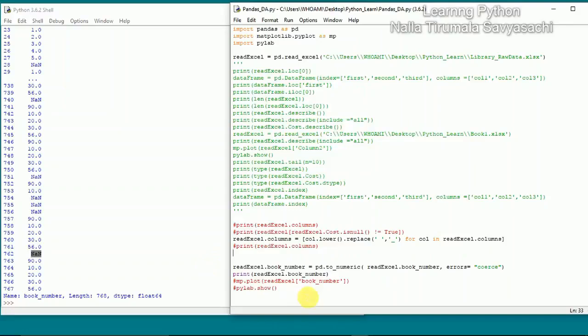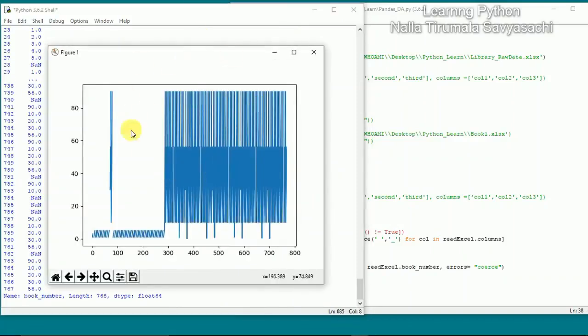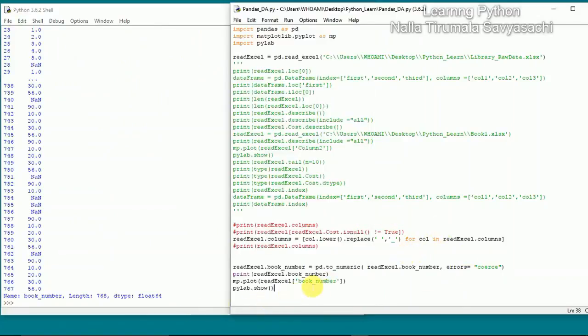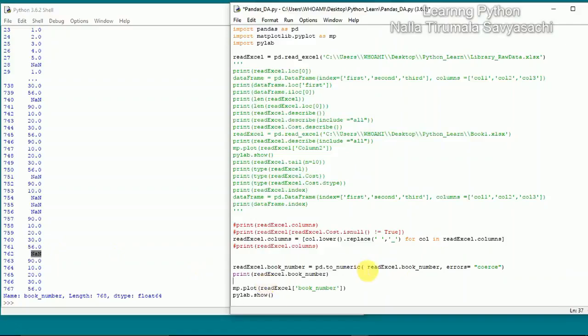So now we give this book number to our Python graph as an input. Now we are able to derive something on top of book number, right? We got some graph also. Hope you understood now. On top of this, what I will do is, now we have some NaN numbers, right? So I don't want to see these NaN numbers in my graph.